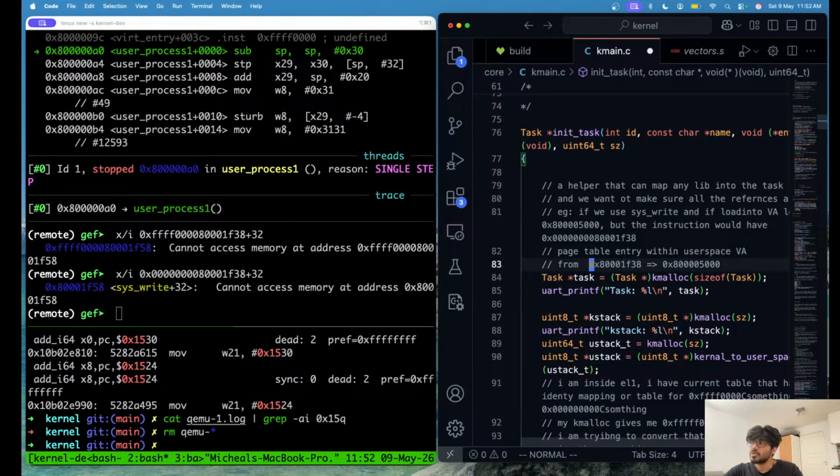So from user space 0x8001f into kernel space physical address, and this is the user virtual address. This is the easiest solution, but this should not be the actual solution.